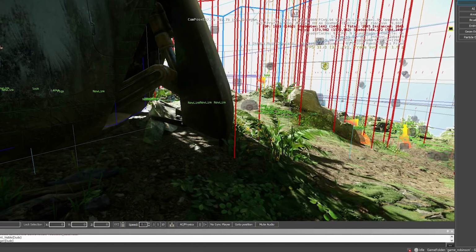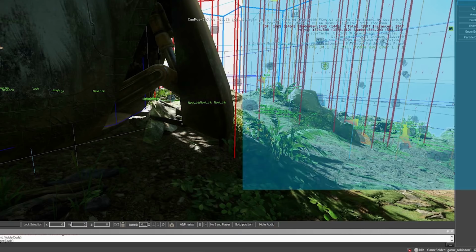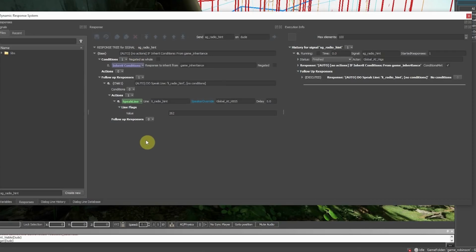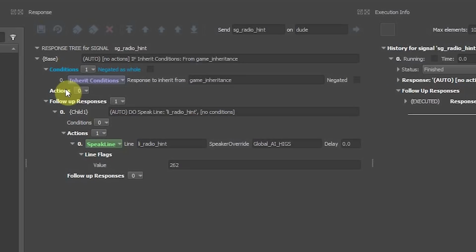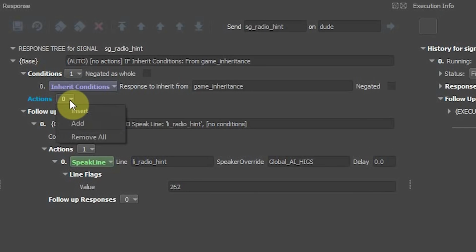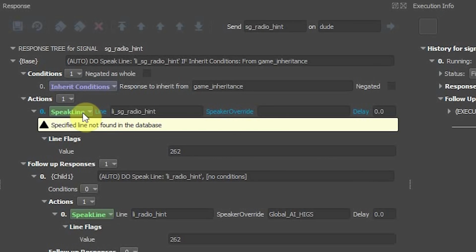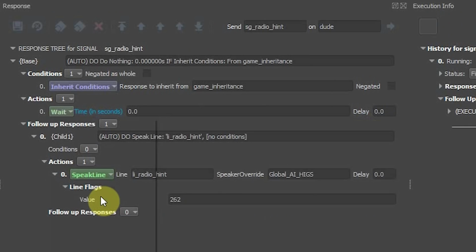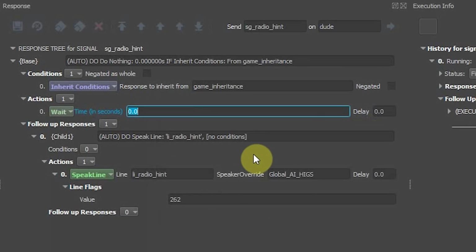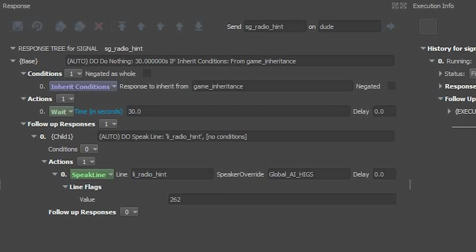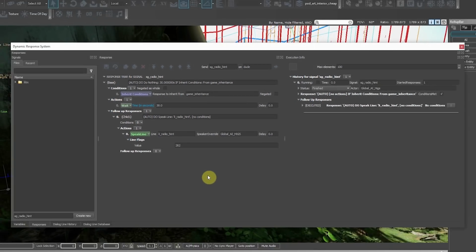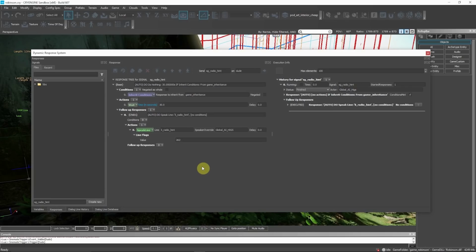We can bring back the dynamic response system here, and in the base here, we can actually tell the DRS to wait. And instead of doing a speak line action, we can choose a different action. That action is wait 30 seconds. That should be enough time for us to jump into the pod and have a look around, and for Higgs to then remind us to use the radio when we haven't bothered to do so.